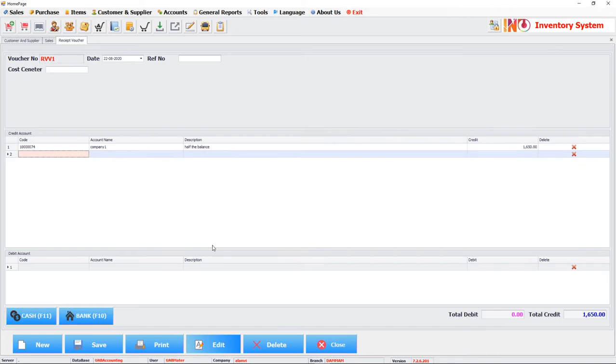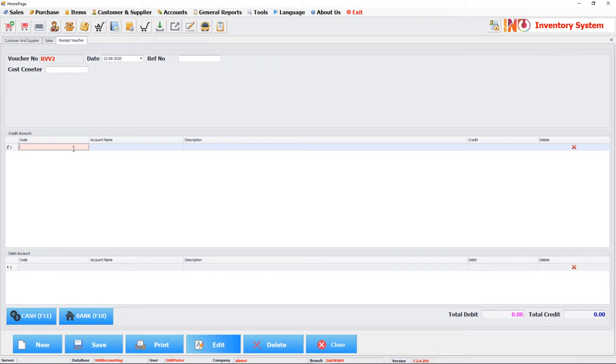We click on apply. We choose the payment method bank. We click on save. Do you want to print? No. Okay, let's do the same thing for the other company, company 2. Half the balance. Let's set the credits as the same.